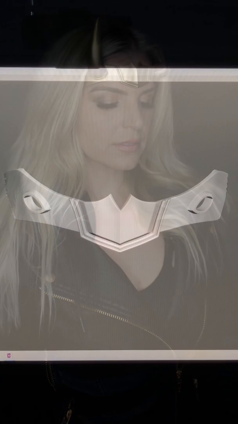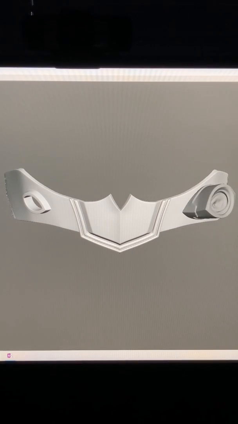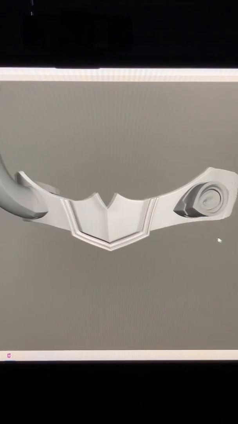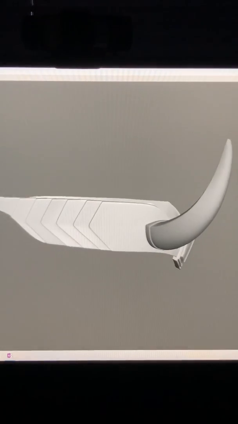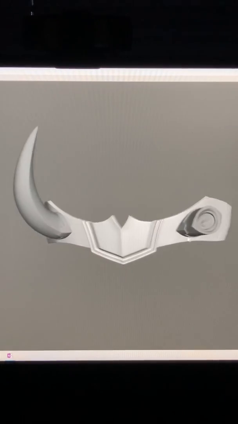Hey everyone, here's how we resin 3D printed Sylvie's crown from Disney's Loki. First, we downloaded the files from do3d.com and pulled them into Meshmixer, where we were able to view all of the files and split them up into pieces small enough to fit on our resin 3D printer.